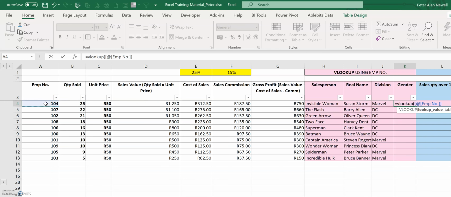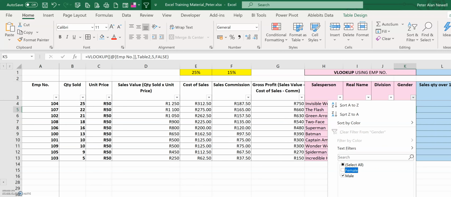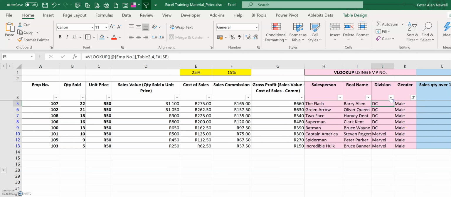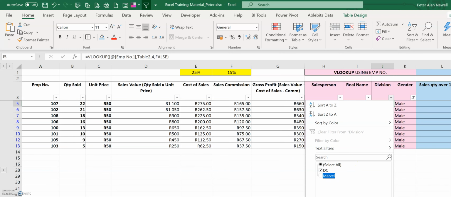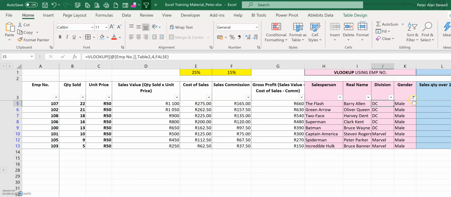VLOOKUP: we're looking up the employee number from this list. We're looking it up in another list, which is called table 2. We're looking up column 5, and it must be an exact match. There we are. So now with these filters, we can just filter by male or female, or we could filter by male and DC. And clear filter.